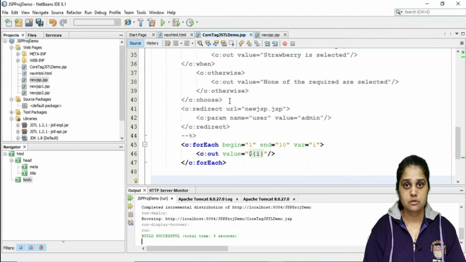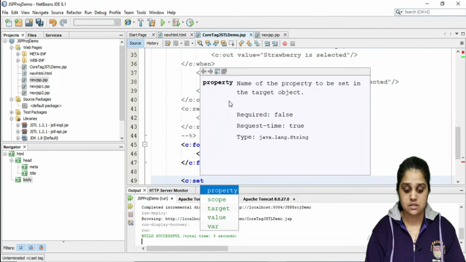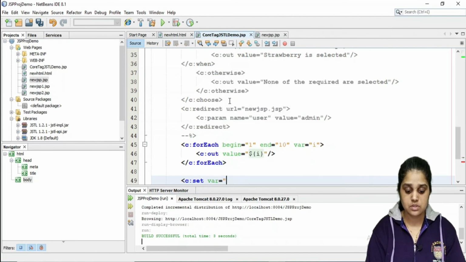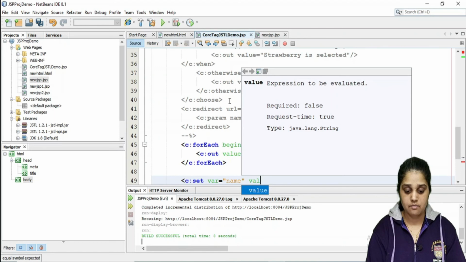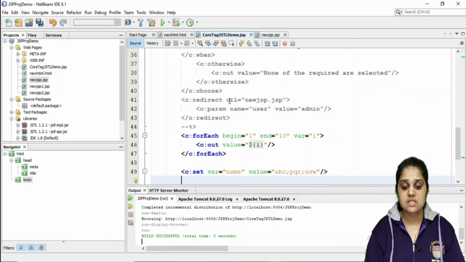Now forTokens. forTokens is something which is used to separate a string. So let me first take a simple string, c:set variable, with name and value, say ABC;PQR;UVW. Suppose this is my variable. Now I want to separate this variable by this semicolon. So I should get ABC, PQR and UVW simply. That is called tokens.